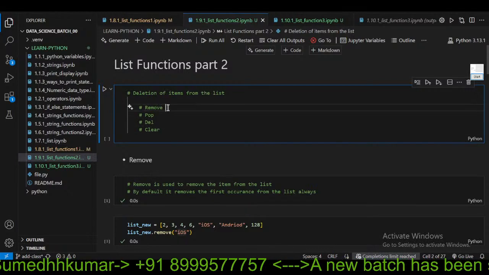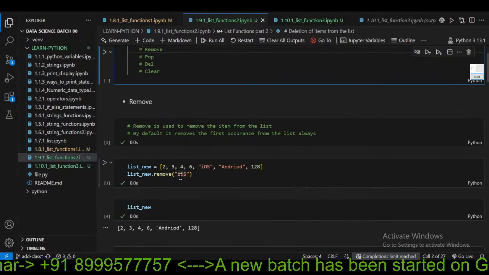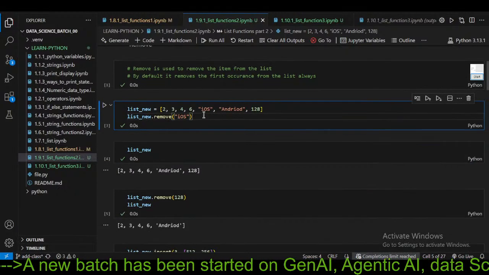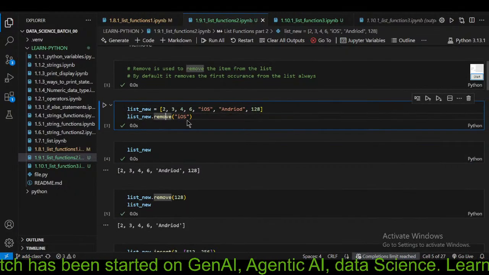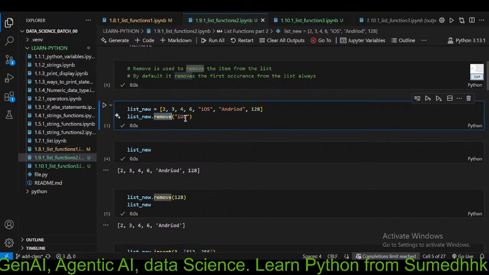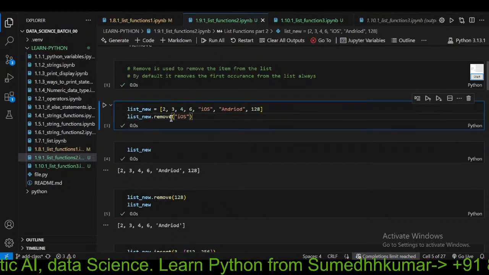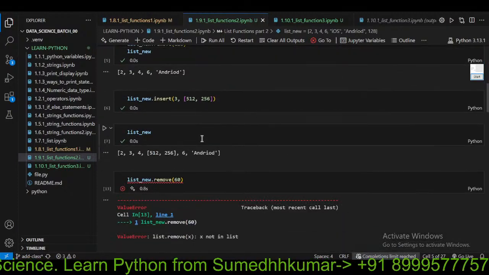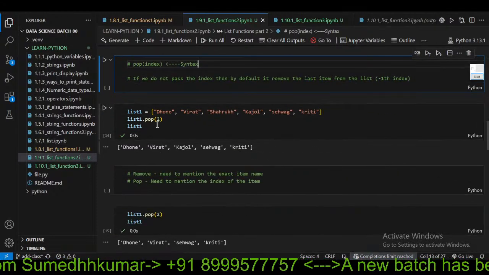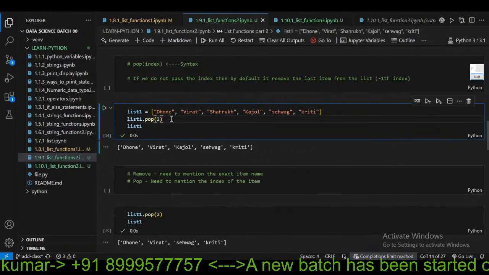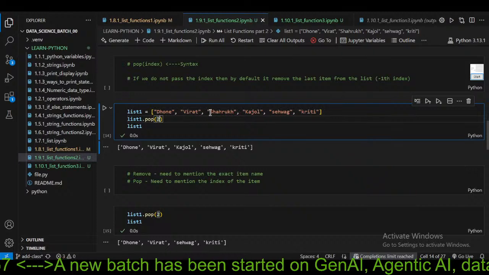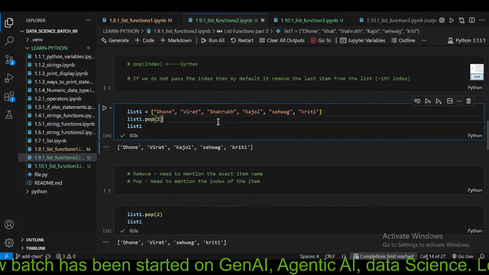Remove will remove the element, but the condition is you have to mention the exact name of that particular element. So I wanted to remove iOS, so I mentioned the exact element inside the remove parentheses. Then we learned the pop function, but for pop you need to mention the index of the element. So I wanted to remove Shahrukh from the list, so I used 2 because Shahrukh's index is 2 here.